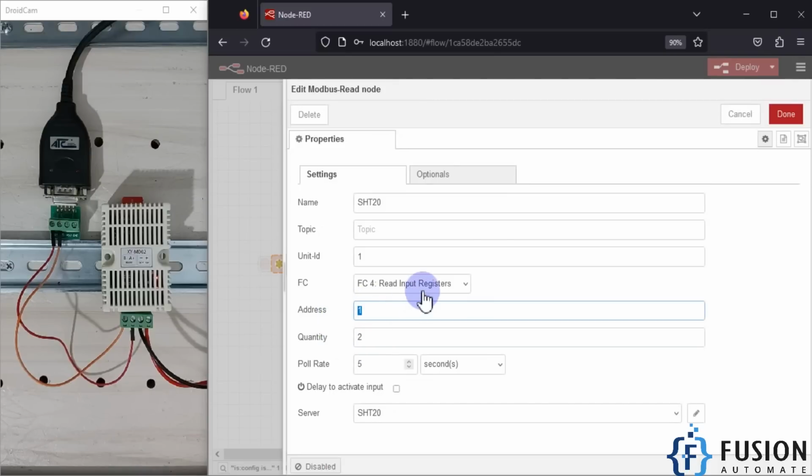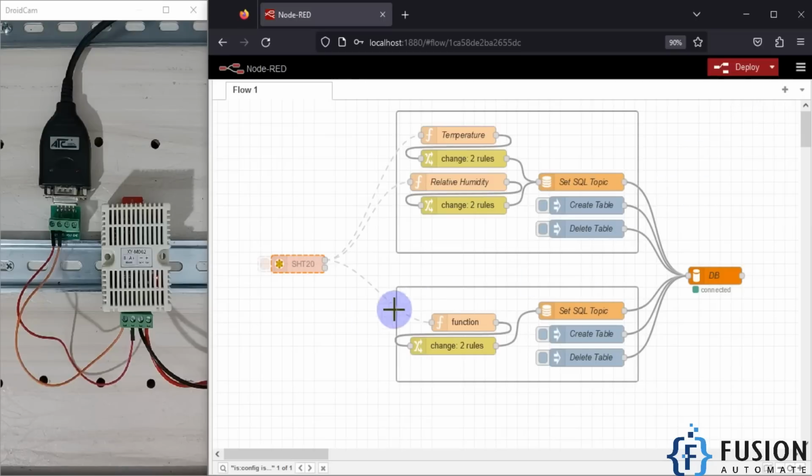Starting address is 1. We are going to read data from the input register, and the polling rate is 5 seconds. That is why I have specified everything here, and instead of that inject node, I have used the Modbus read node this time. After reading the data from the Modbus read node, I am passing that data to this function node.